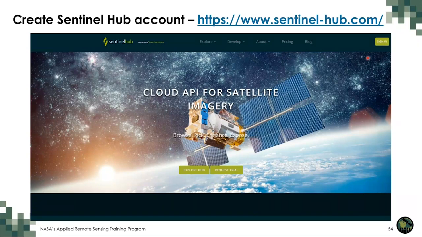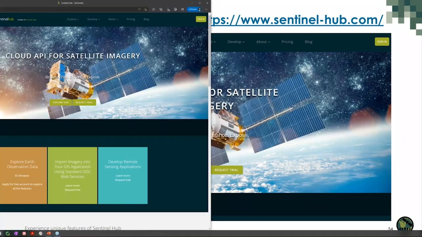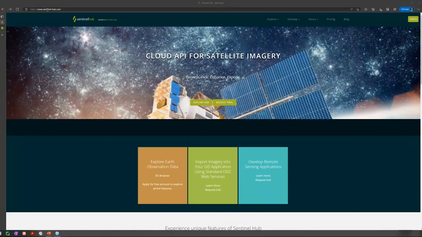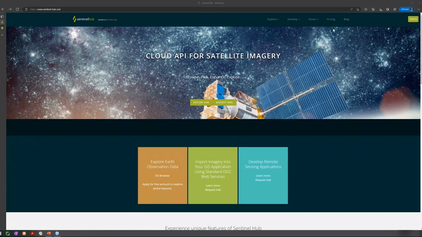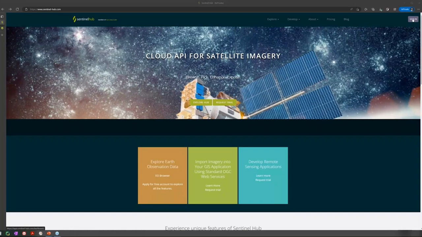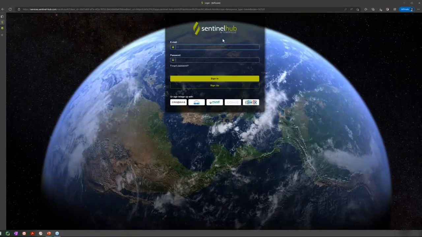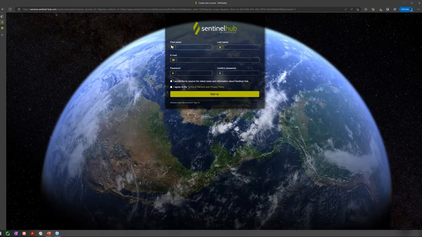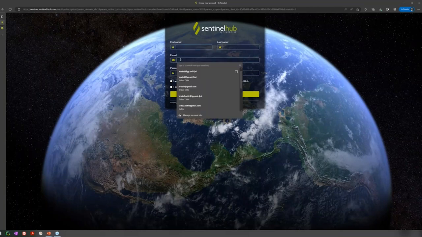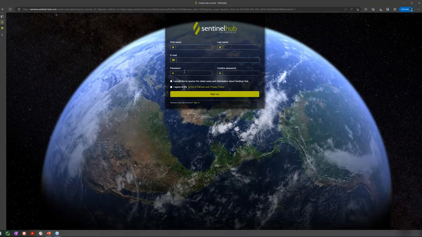Okay, so now I suggest to move to the browser and to do the live demonstration. So head over to sentinelhub.com and you have here the sign in button. If you click the sign in button, you will be going to the sign in page. And here, if you don't have the account, you have to sign up for an account. So just click the sign up button and enter some user details, first name, last name, and very important, enter the email address here. You have to generate a password, confirm the password, and agree with the terms of services. And then you click the sign up button.